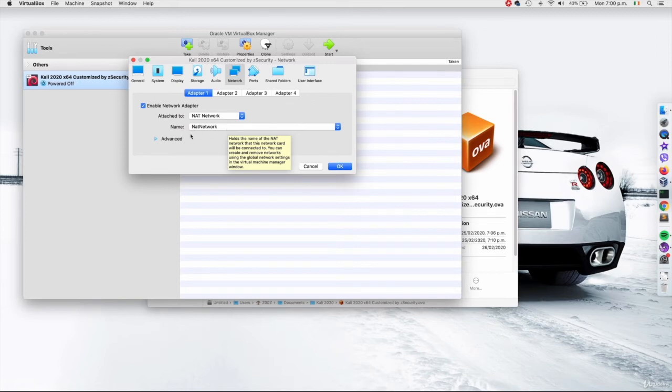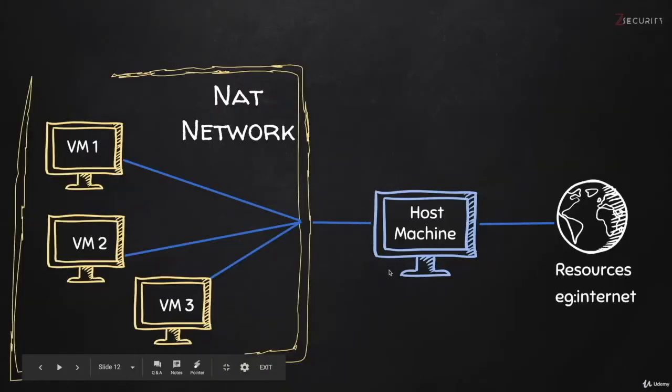Now, for me, as you can see, I already have a NAT network in here, so I'm going to keep it on this one. And this setting will basically create a virtual network where my host machine, which is my Mac OS X computer, is going to be the router for this network. And then all the virtual machines are going to be clients connected to this network. So they're going to get internet connection from my host machine. And at the same time, all of my virtual machines will be connected to the same virtual network.